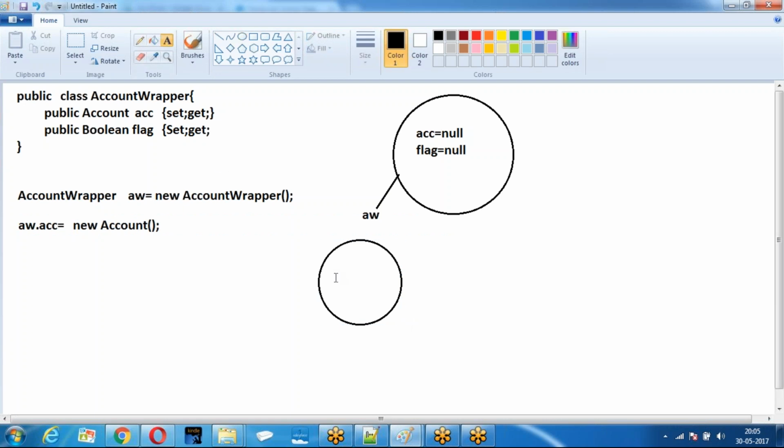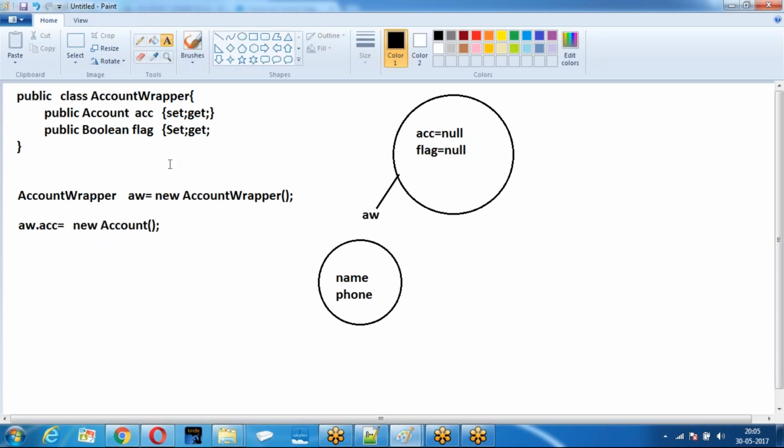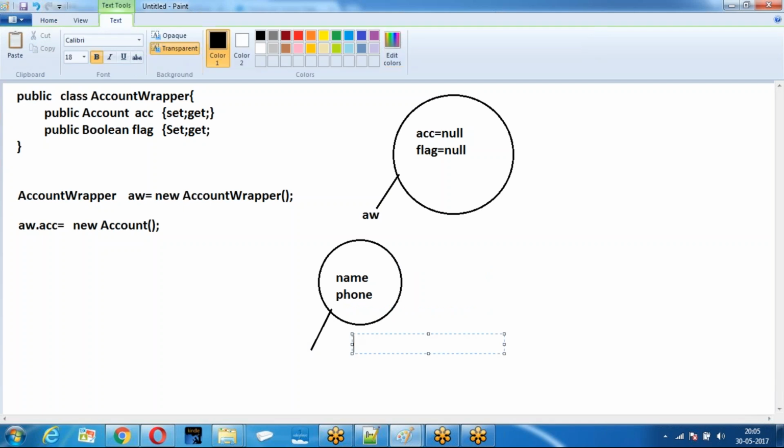In this memory, we are assuming we have some name, phone, like this. Memory is allocated. This memory is supported by what? Let us say it is phone again. This address, this memory is supported by what? AW.ACC. In AW, ACC is referring to what? Address of what memory allocated? This address is referred by ACC. Now when you say AW.ACC, referring to what? AW.ACC, which is nothing but address of 400.